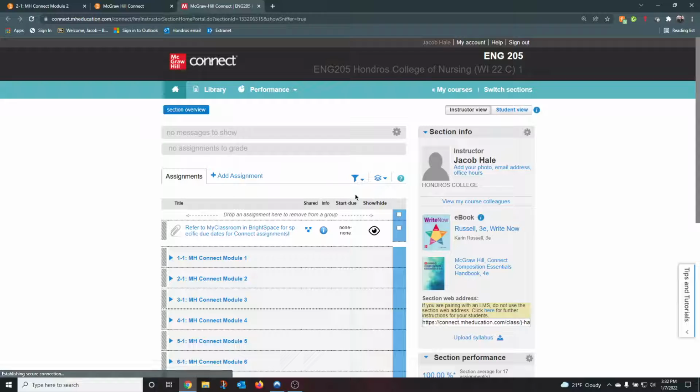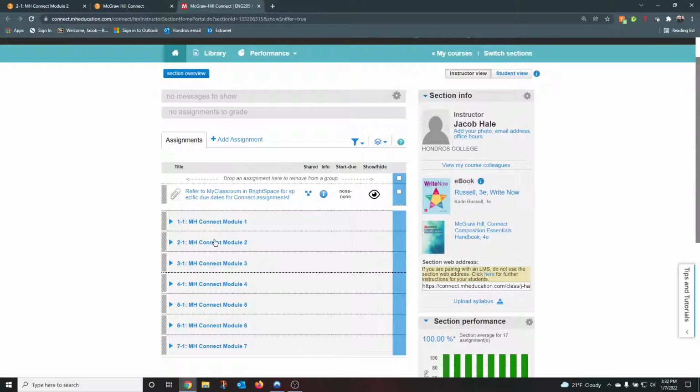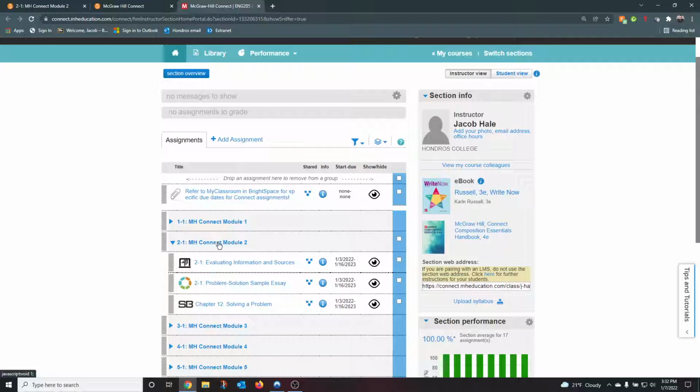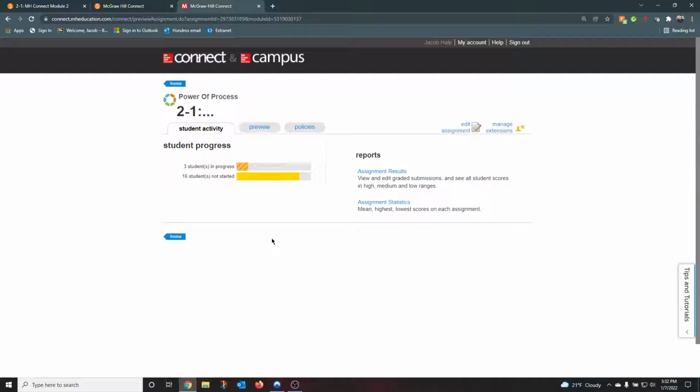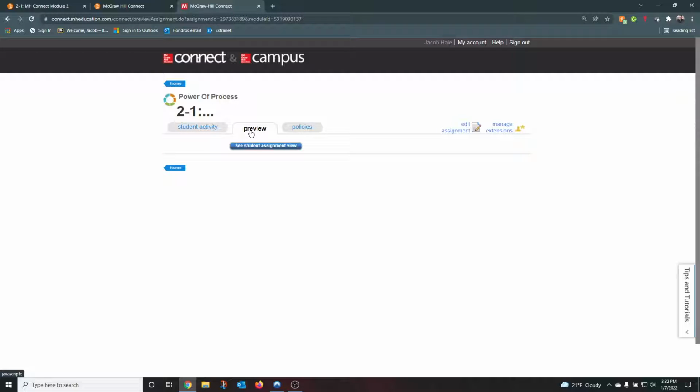Now, I'm guessing that my McGraw-Hill Connect interface looks a little bit different than yours, but I'm going to take you to the part of the week 2 assignment that people often struggle with. And it's this right here, the problem solution sample essay. It's also referred to as a power of process assignment. I'm going to open up a preview here to show you what this looks like.